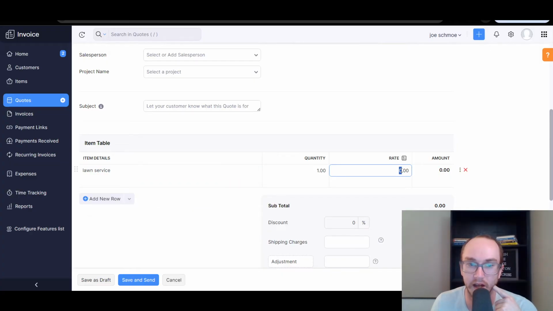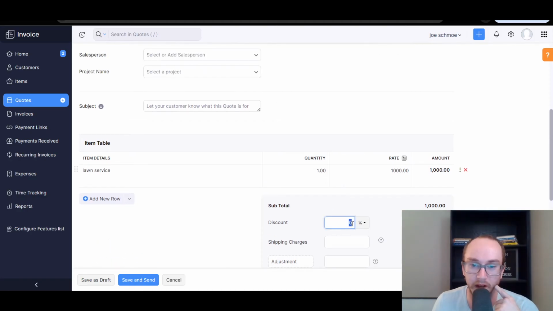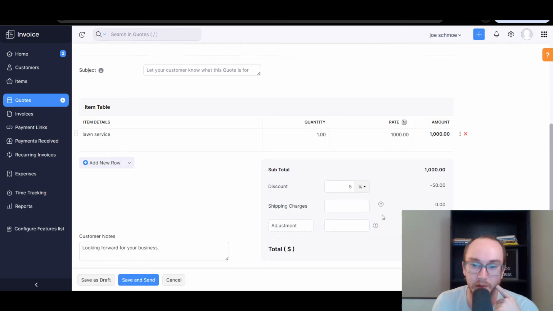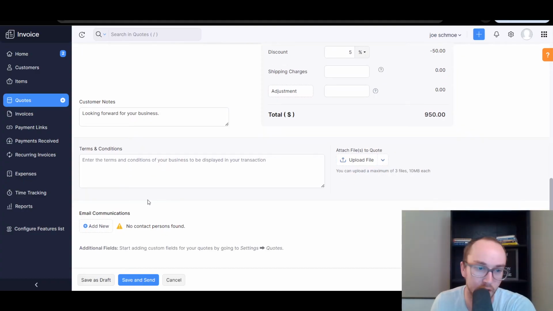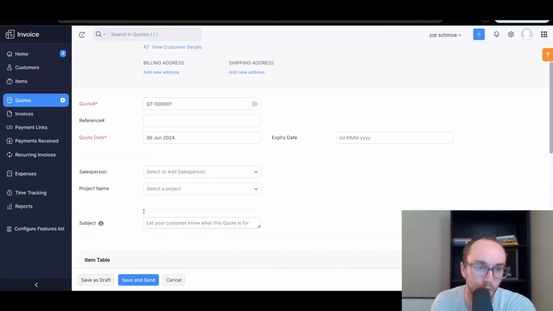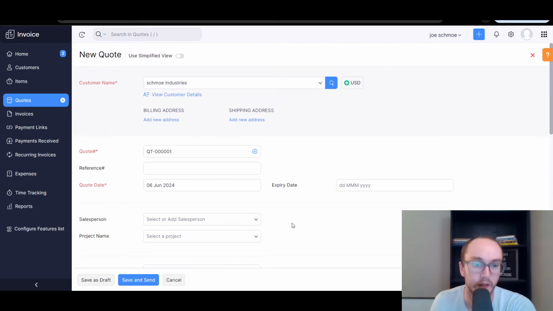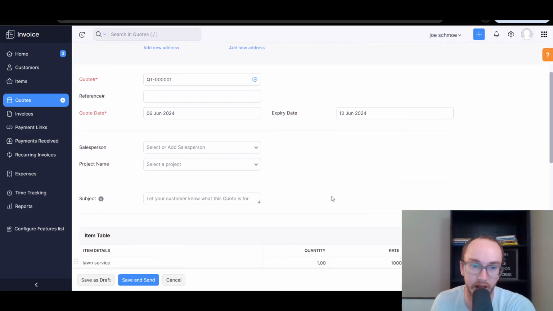And let's just say it's $1,000 because they let their lawn get crazy overgrown. But we'll give them a new customer discount of like 5% or something like that. No shipping charges, no adjustments. You can add terms and conditions, additional files, contact people as well. So this would be the quote that you would save and send out to your customer. You can also add an expiration date. So let's just say like, if they don't let me know by the next week, then boom, this offer is no longer valid.